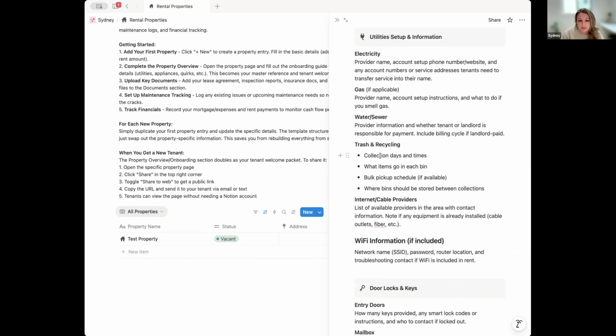So then we have the collection information. Where do you store your trash and recycling? What are your guidelines around that? We're not going to have it build up around the property. We're going to make sure that they're following all those types of rules. So I think the utilities is important.